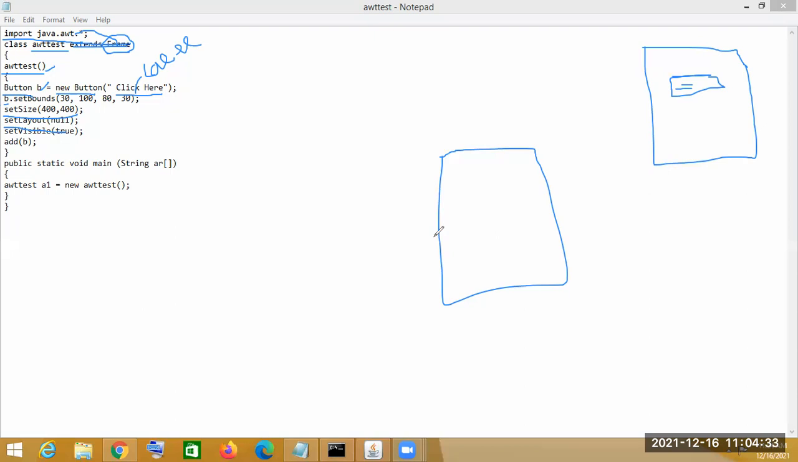And also we have created the button, and the button's position we also have done. But the main thing we haven't done till now is adding the button over the frame, because the button will be placed over the frame. So that's why we have to add components. For adding the components, we have to use the add method. So add b, as a parameter we will send the button class object.